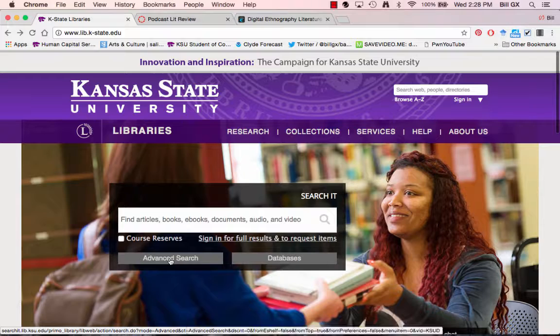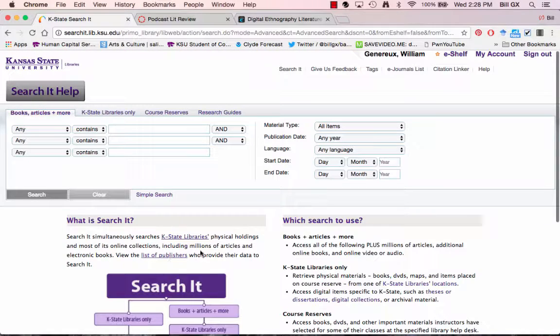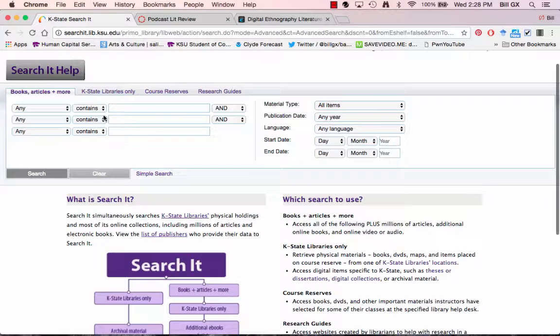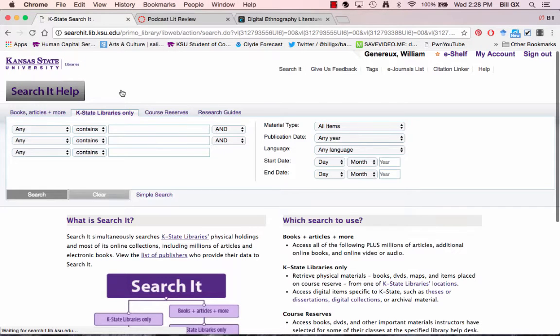Okay, so I always like to click advanced search, and that just gives me a little more flexibility. And let's see, books, articles, K-State libraries. So I like to look at K-State libraries just to see what kind of books that they have on hand about my topic. So let's say I'm talking about internet and mental health.